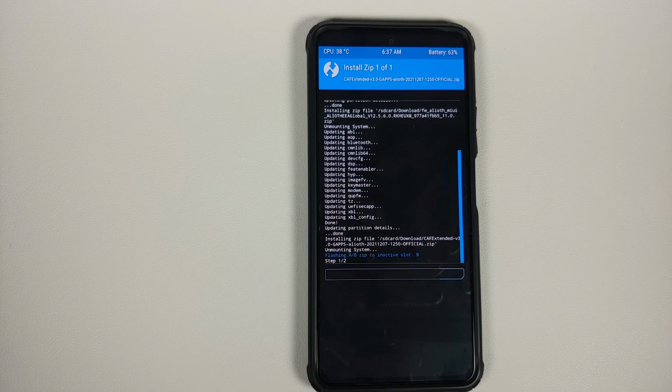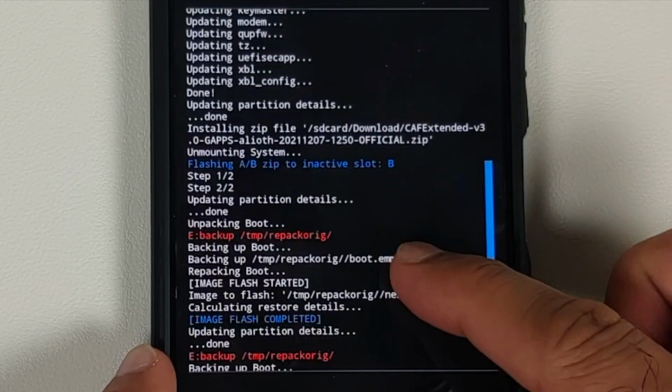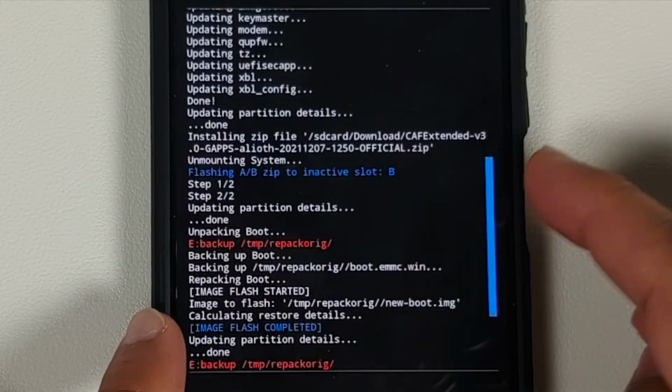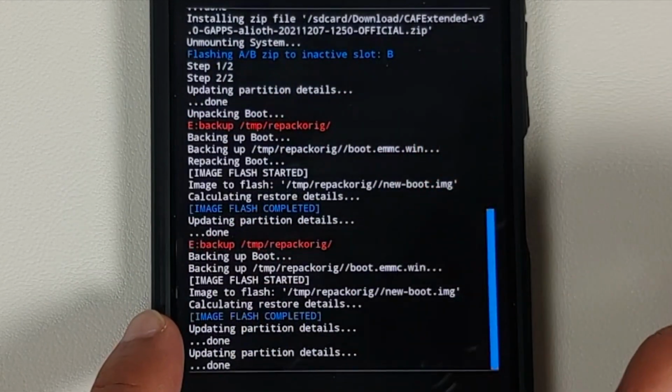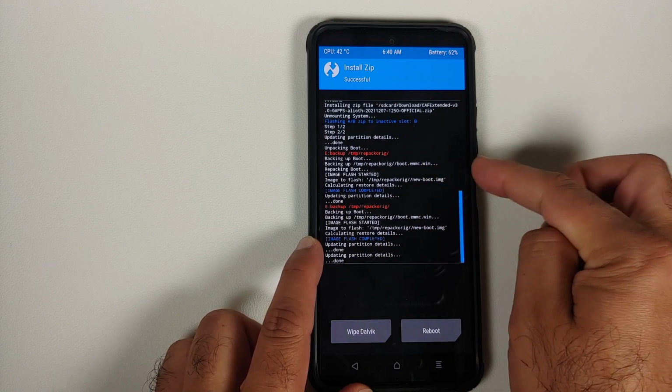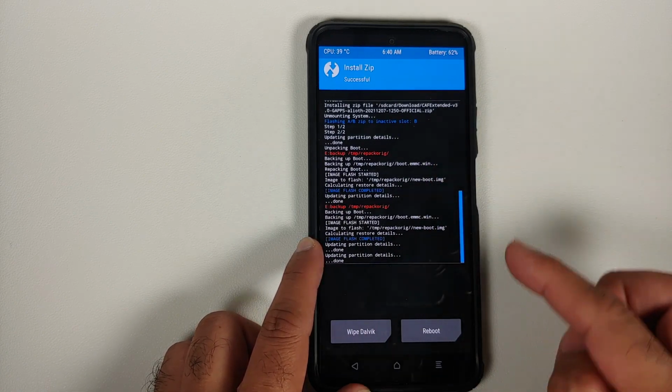You can see that the ROM is being flashed to the inactive slot on our Poco F3 or the Mi 11X. Now the flashing process will take some time, so you have to be patient. Now once the file has flashed successfully, we can scroll up, make sure there were no errors. So here it is, ROM is being flashed, everything was done. Next up, the text in red can be ignored and you have image flash completed. This means that TWRP was injected once again.